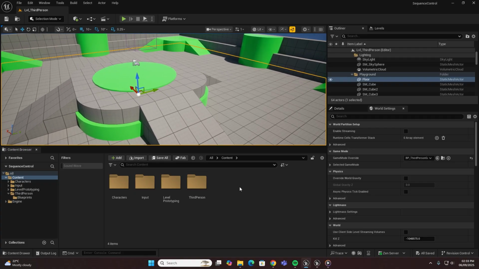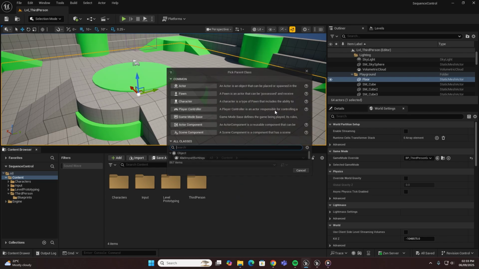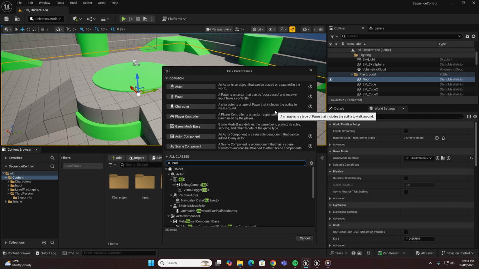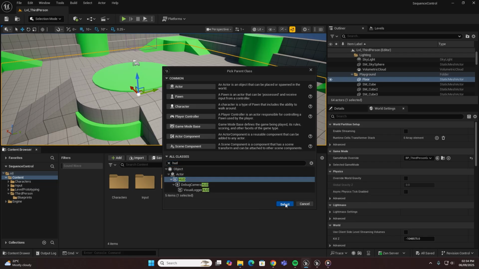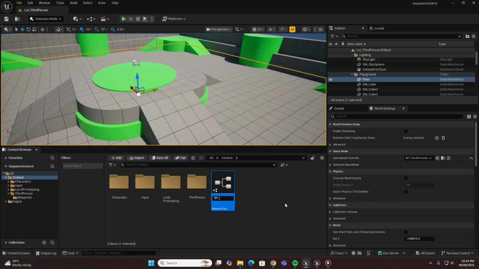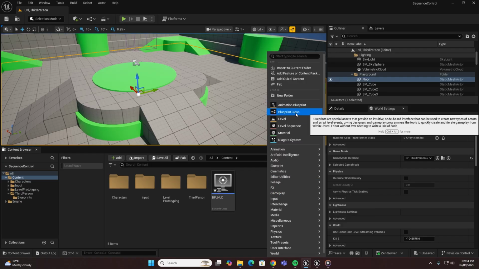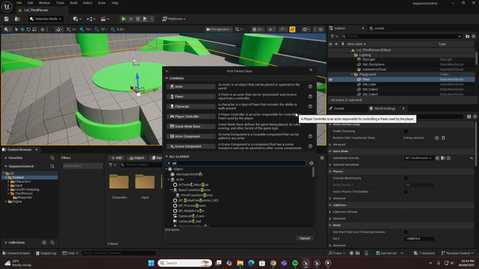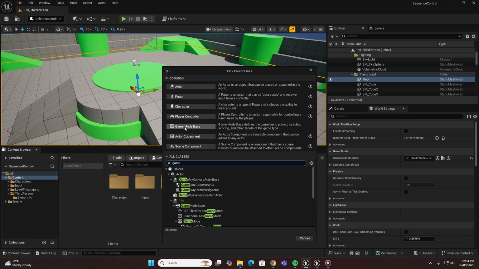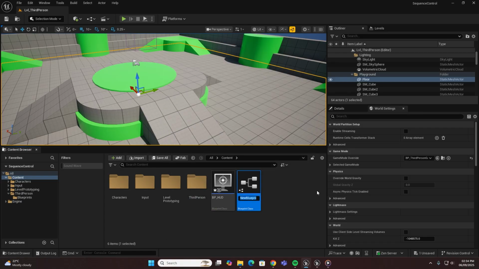And we're going to just create a few things here to make our lives a little easier. So if I go to the content, right click, blueprint class, search for HUD. Let's go HUD, and let's call it BP HUD. And let's go back here, blueprint class, let's go for game mode, or just click up here, either way. GM sequence control.